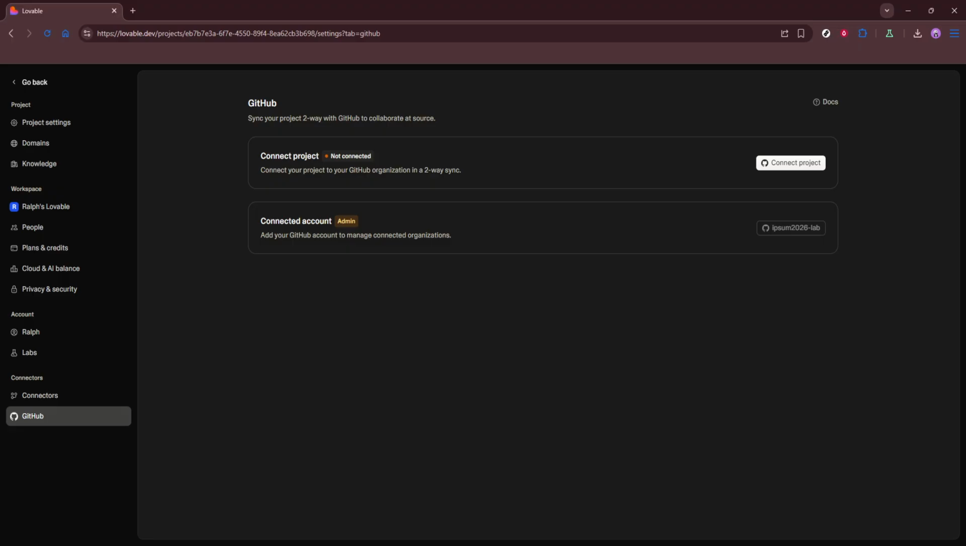Next, you'll see a list that includes your GitHub account or organizations you have access to. Click the name of the GitHub account you want to connect. If you need to use a different account or add another organization, choose the Manage Organization option here. That lets you switch to the right place before you proceed, which helps avoid accidentally linking the project to the wrong GitHub destination.